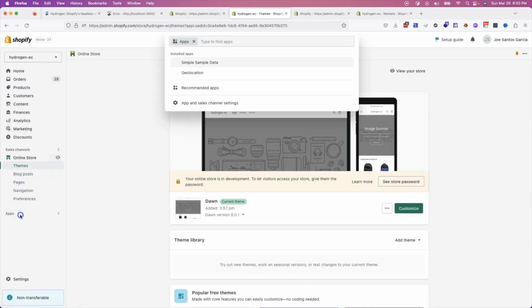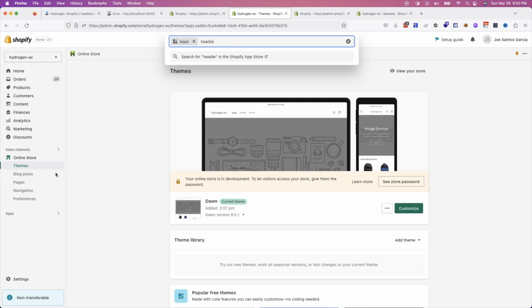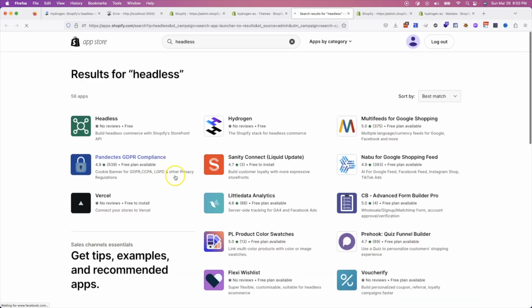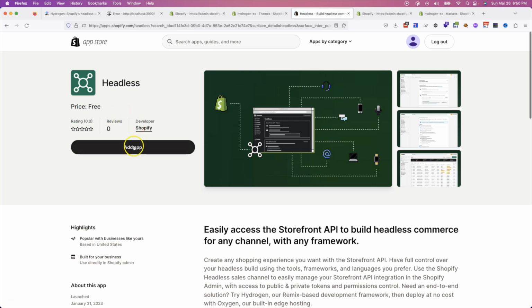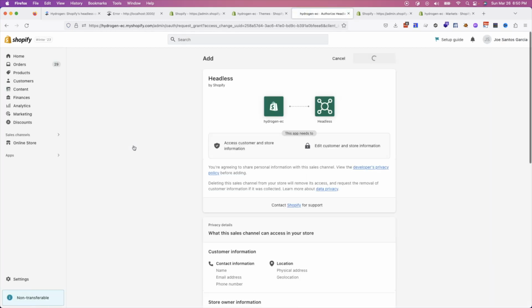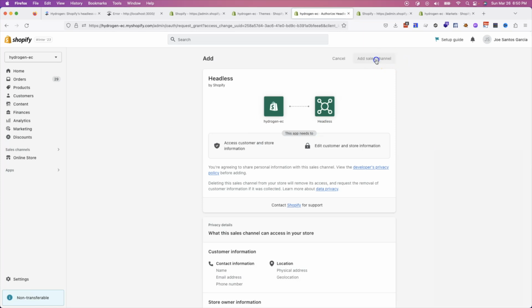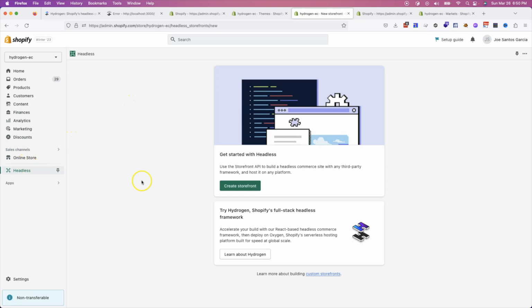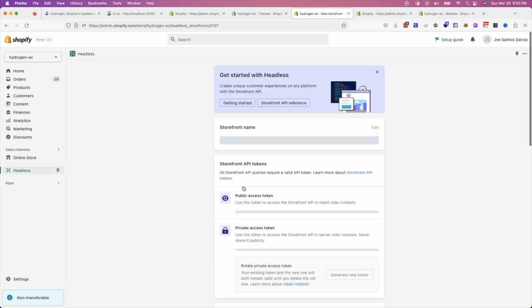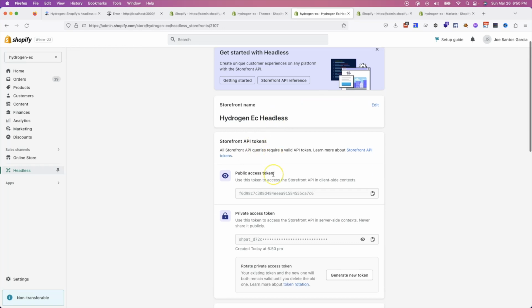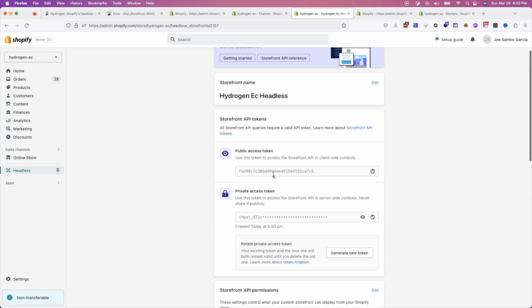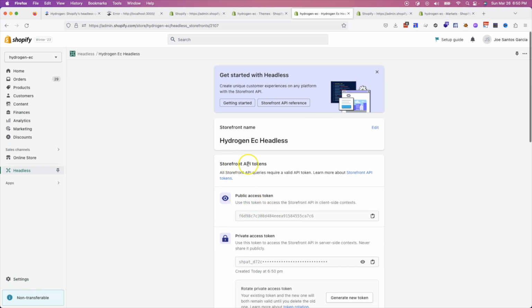Now, the next thing that I want you guys to do is go to apps and search headless. And this is going to pop up. Click add app. Okay, from there we're going to add sales channel. All right, and then once you have this here, you're going to click here, create storefront. And you're basically going to have your tokens right here. And this is pretty much your storefront API token. So you're going to copy this.